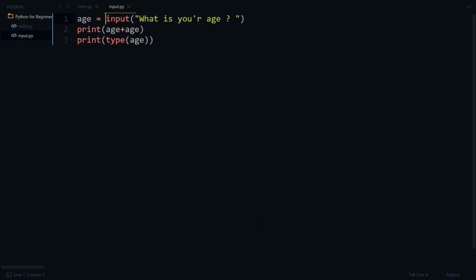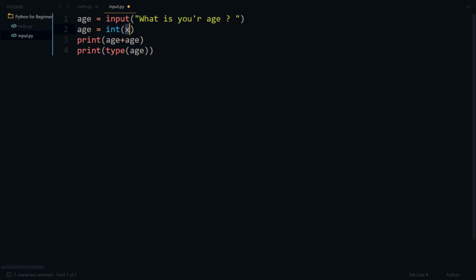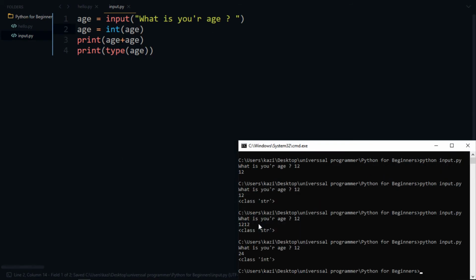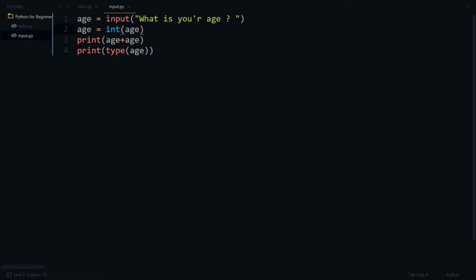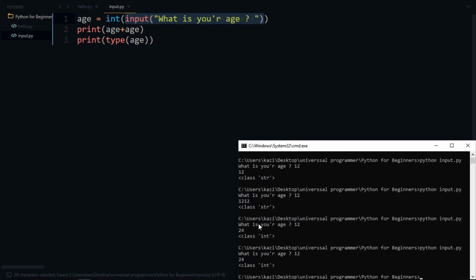For that we are going to convert it into an integer. So you can say age equals int(age), and this is going to convert it into an integer. You can also put int over here and put your input statement inside that int. Then the int is going to get a string because of the input statement, and then it's going to convert it into an integer. And as you can see, it converts it into an integer.